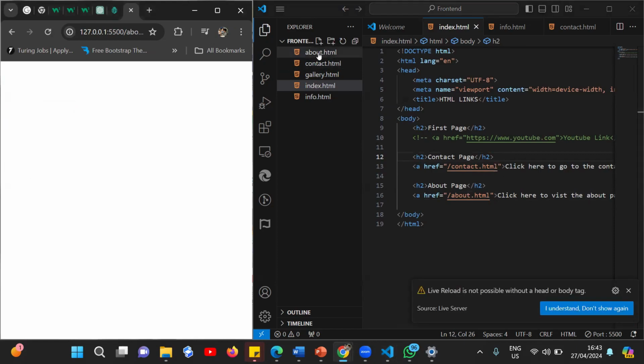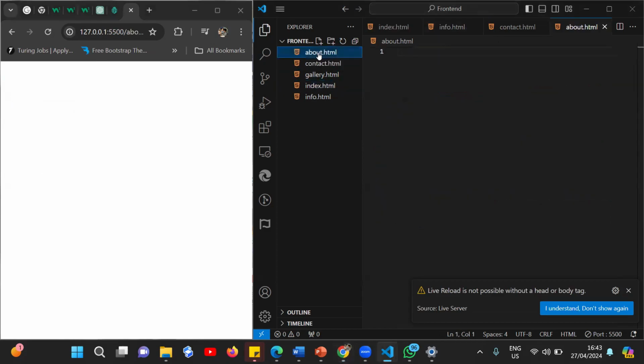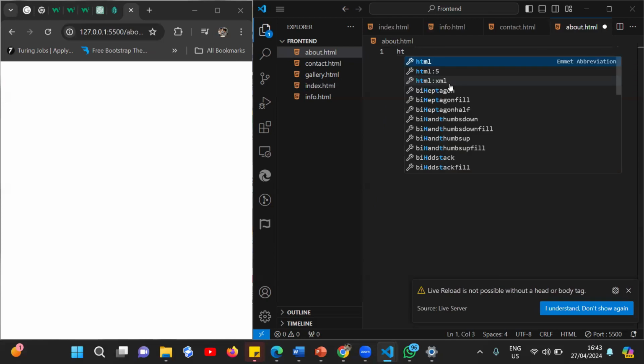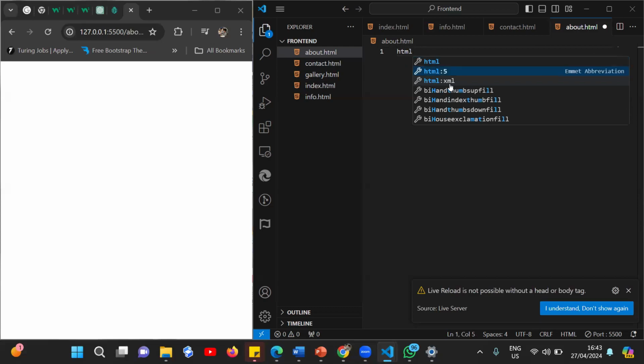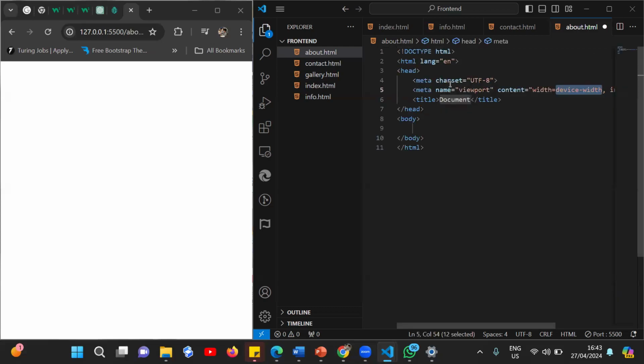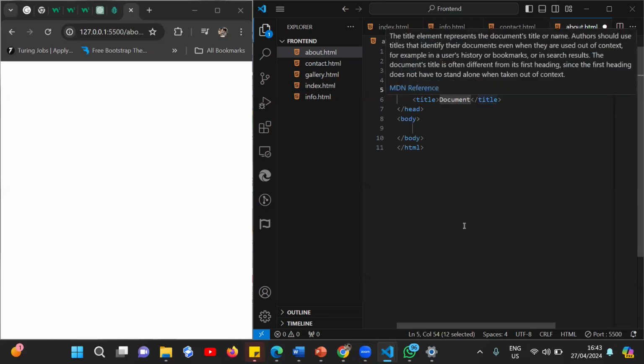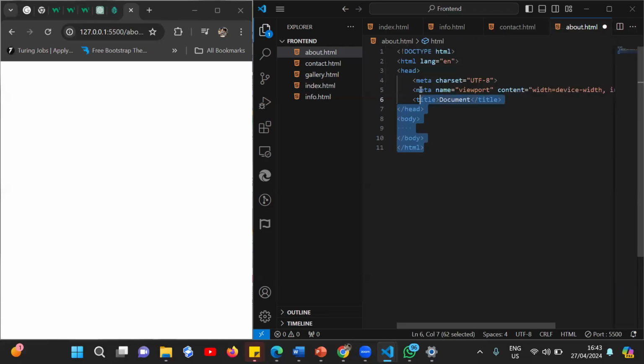But note that we are yet to write anything in the about.html file. We can write something, let's just write the normal HTML. I'm going to select the HTML5, remember? In the HTML5, it's going to give us some basic structured HTML elements. All right, that's why I like VS Code, by the way. I don't have to type all of this myself, but you must know what to type.